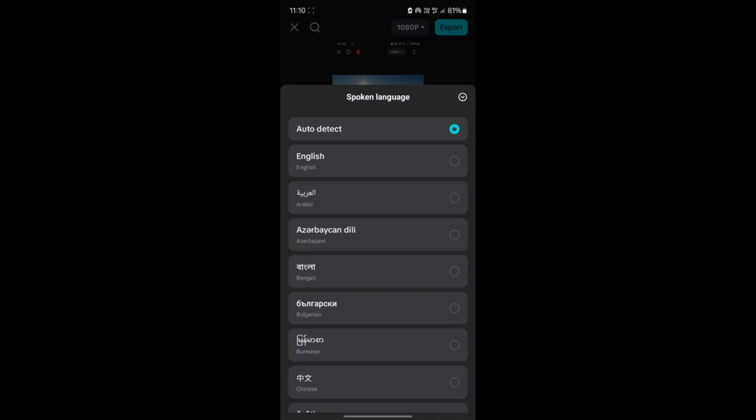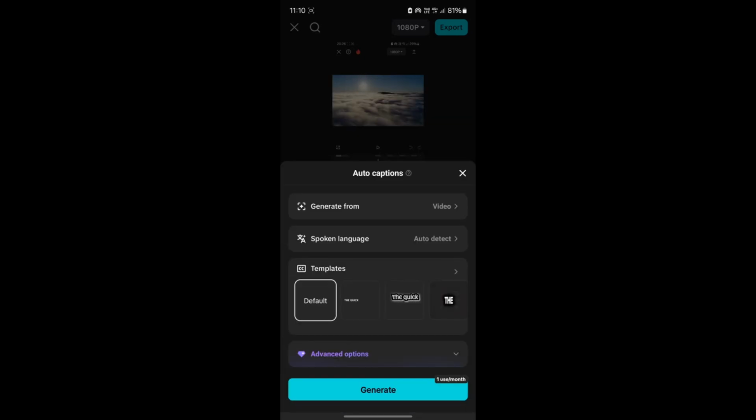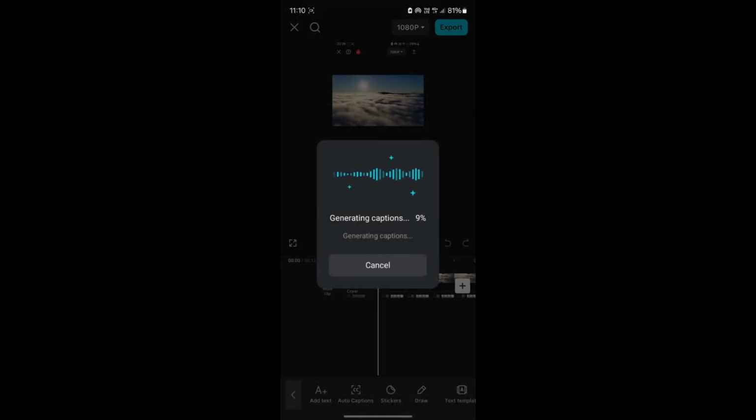Now, as you can see here, you will need to select the language for your subtitles. For example, let's choose English. Now, as you can see here, let's select the subtitle font and then click on Generate for Subtitles.